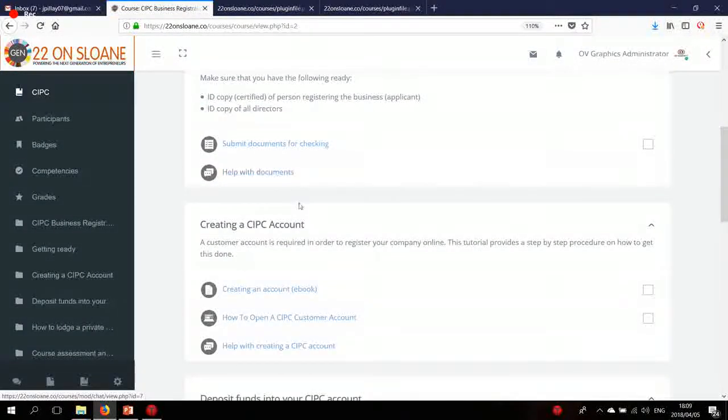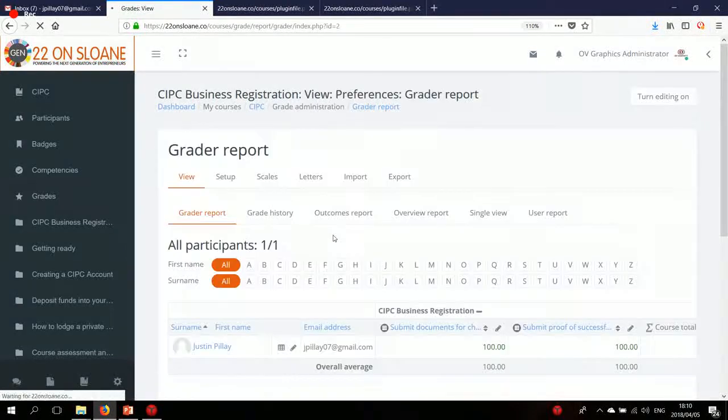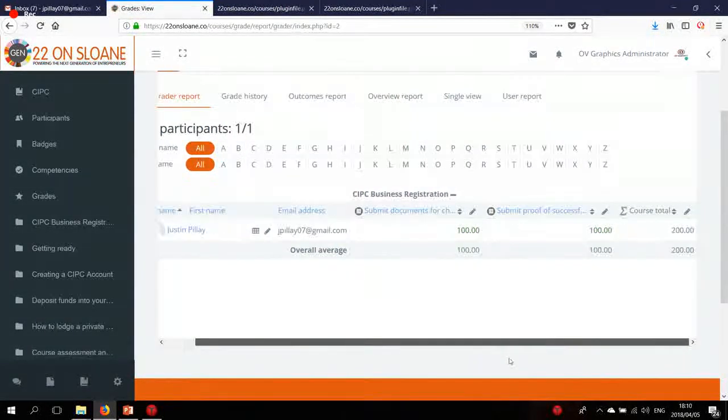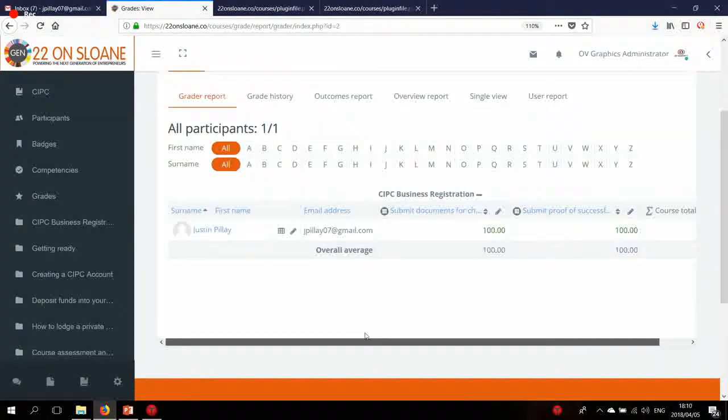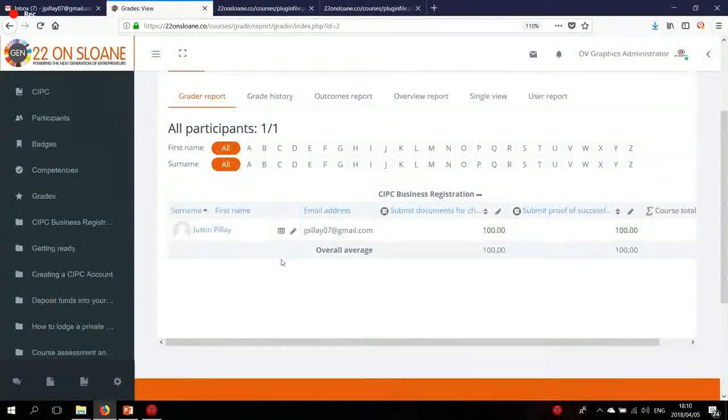So the student has completed the course. He would have received his correspondence after you have marked him, and you would have been done with his module. You've monitored him. You are happy that he is now competent enough to register a company and he's good to go. So a summary of all the participants' grades would also be presented here under grades, and you can view their scoring as well. Identify who needs help. You can generate user-specific reports as well, just for reporting purposes.